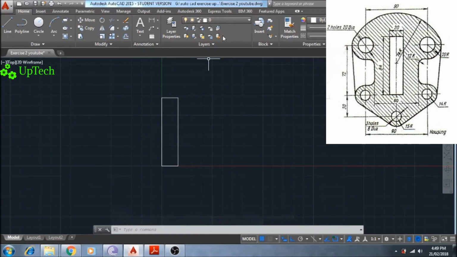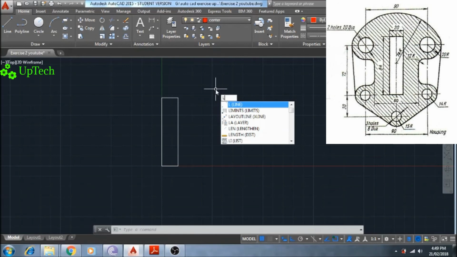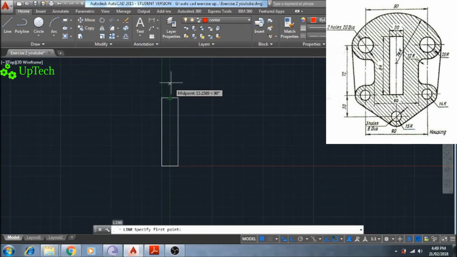Next, change the layer tool from layer toolbar to center layer, which I have already defined in layer properties, and take line command from command prompt, press keyboard L, line, and specify a center line for this rectangle.